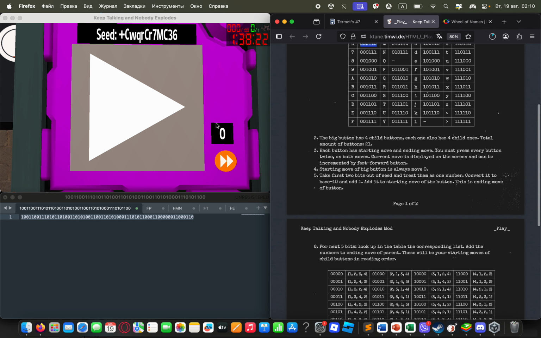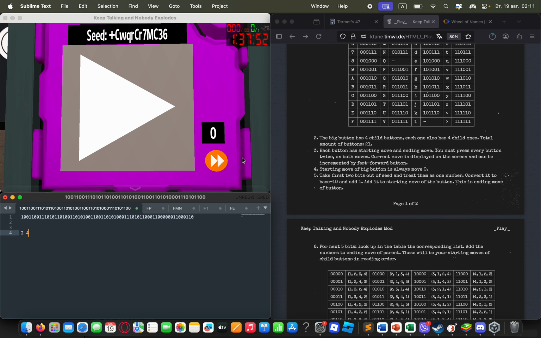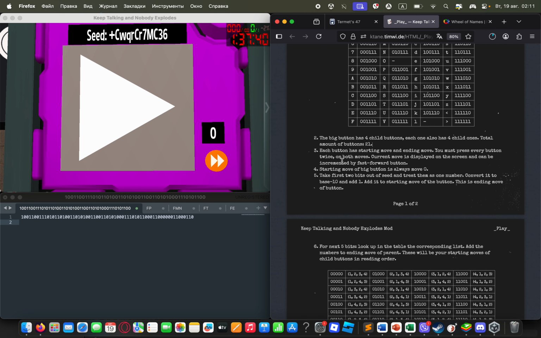Alright, now that we have our base 2 seed, we need to understand how this module works. We will press each button twice, and each button will split up into 4 buttons. So the big button will have 4 child buttons, and each of the child buttons will have 4 child ones again. So the total amount of buttons will be 21. Each button will have a starting move and an ending move. You must press every button twice on both moves. For example, if the move number is 2, 4, that means you need to press it first on 2 and then press it again on 4.